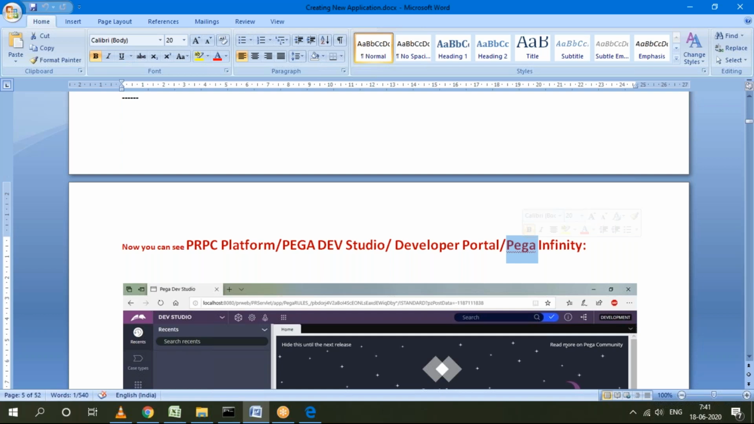But that is a separate team. The RPA team will be separate, so no need to worry about that. What is RPA? I'll discuss it later. Okay. So these are the names we can use from version 8. We can call it the platform: Pega Developer Studio, Developer Portal, or Pega Infinity. Any name I can use.